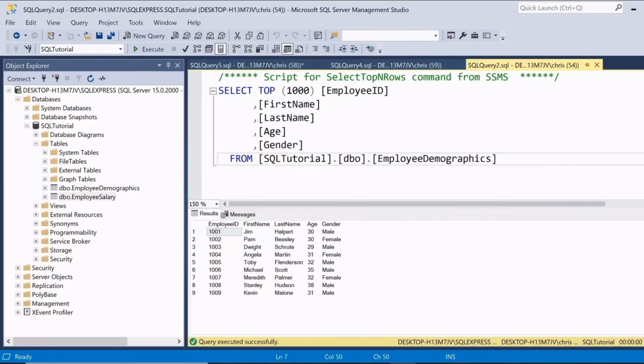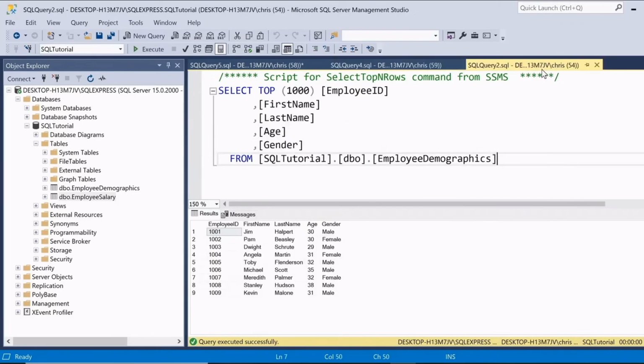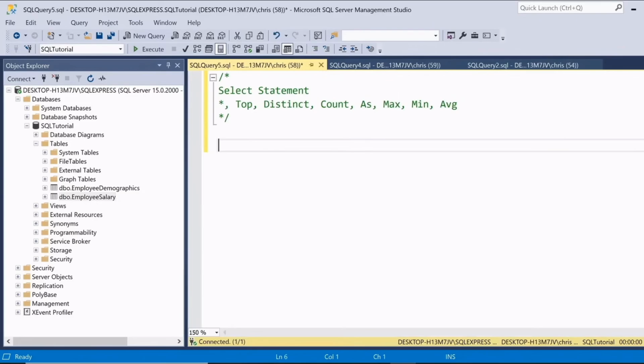My name is Alex Freeberg, and in today's video we're going to be going over the select and the from statement. If you joined us for our last video, we went over creating our tables and inserting data into those tables. We have this employee demographics table, and we also have this employee salary table. Today we're going to be walking through the select statement and the from statement on these tables. Here are some of the concepts that we're going to be going over today.